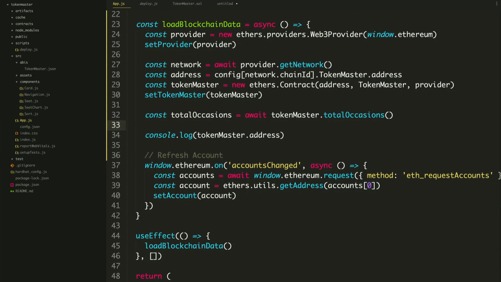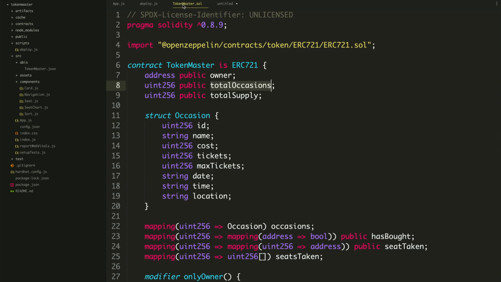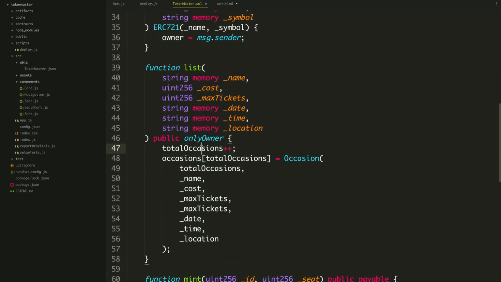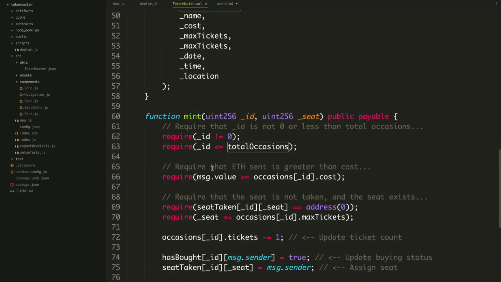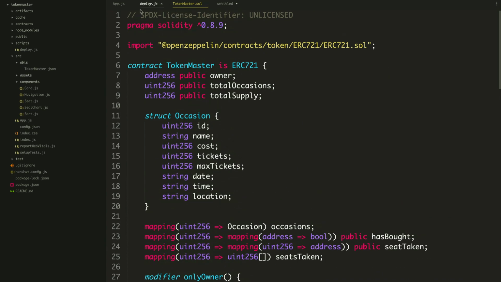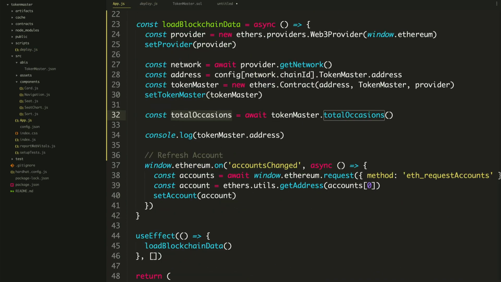Let's go ahead and list them out onto the page. Well, actually, before this on the page, we had to load up all the occasions. This just gave us the total number. So now that we know how many there are, we need to go into our smart contract and call each one of these. We need to say get occasion and pass in the ID and then actually return it, because all we're doing right now is getting the count, but we know how many to get.